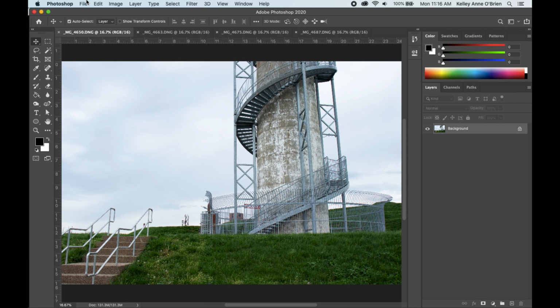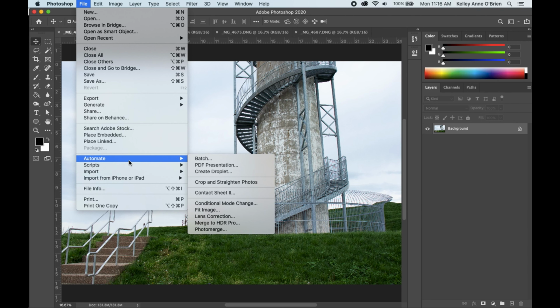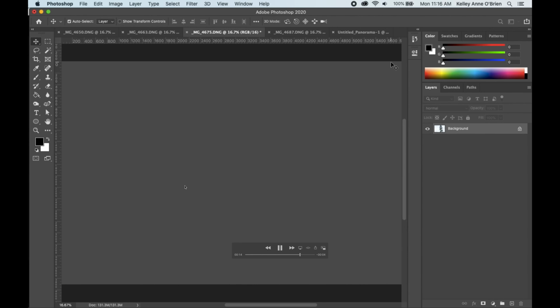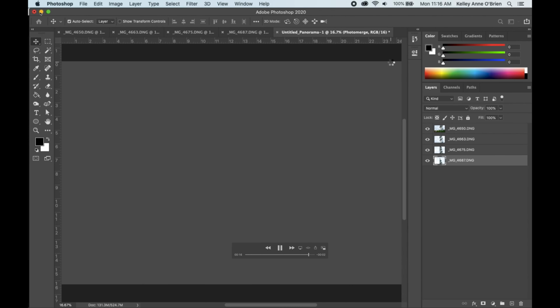and I'm going to try the photo merge again. And this time I'm going to use the auto setting and hope that that fixes that crookedness. All right, so I'm going to go ahead and click auto. I'm going to add open files, and I'm going to press OK. And I'm just going to see if this thing solves the problem this time.